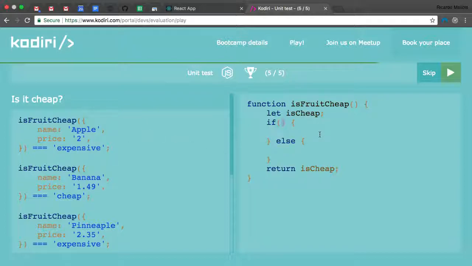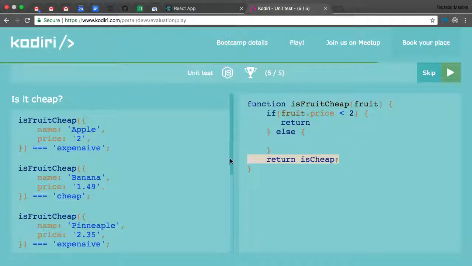So if what? So if I need the argument here, right? So this is an object, so that's the fruit. So then we can say if fruit dot price is below 2, then return. We can even, I mean, look, we don't even need the variable, right? So we can even simplify that a bit. So simple, we can just make it inline. So we can return cheap. Else, return expensive. Does it make sense?